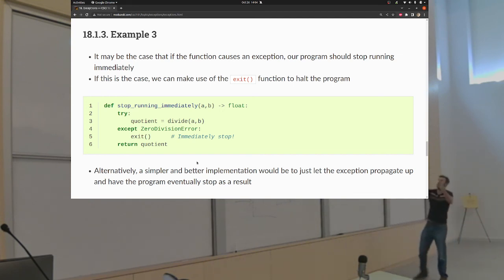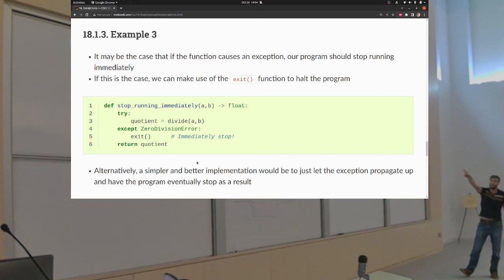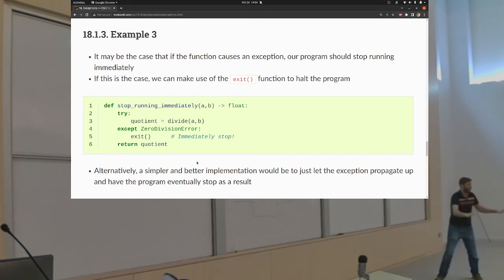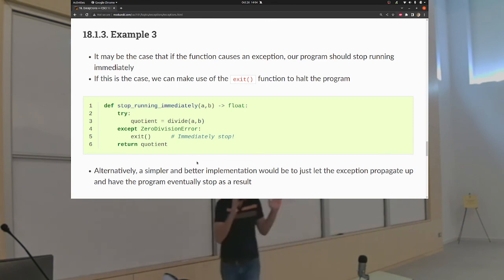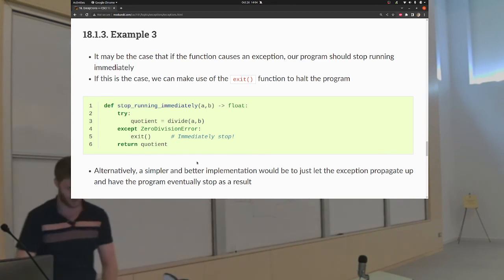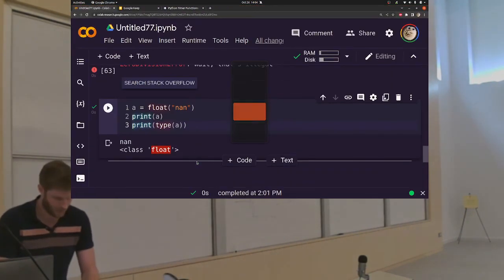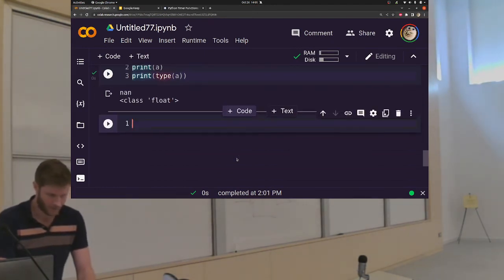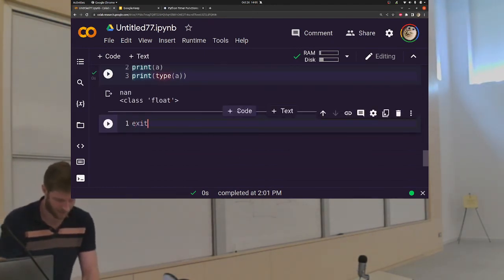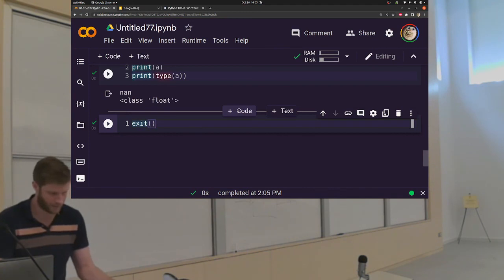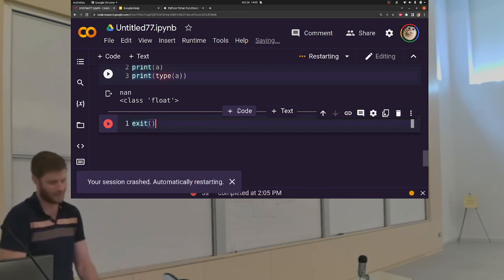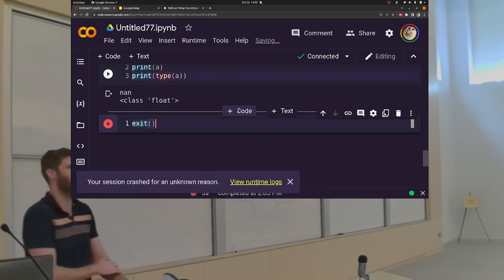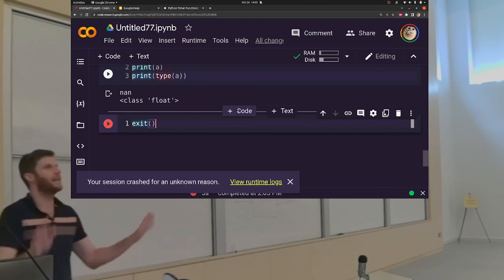Abort, crash, stop. There's a function called exit. That means stop. It'll tell Python, immediately stop running. And I'll show you, if I go down here, so everything's running, if I call exit, and I run it, it's going to say, your session crashed for some unknown reason. Well, I know why. I told it to. But maybe immediately stop.